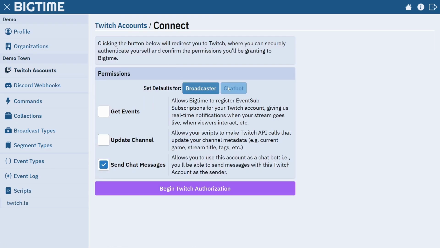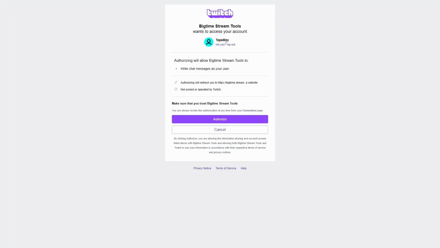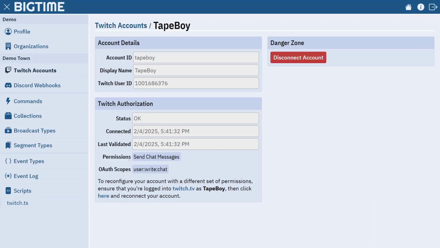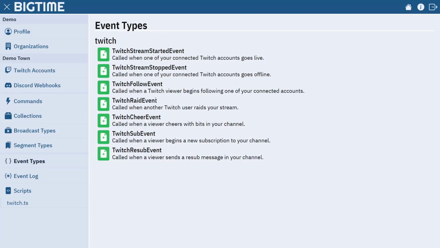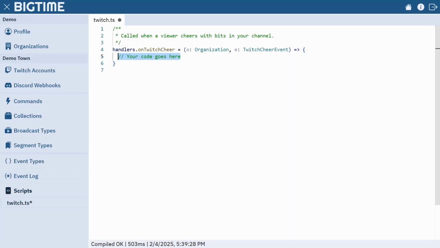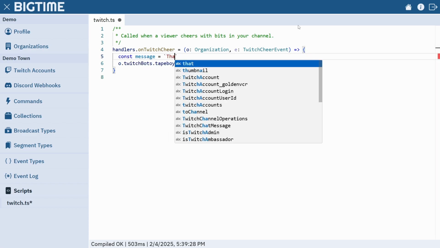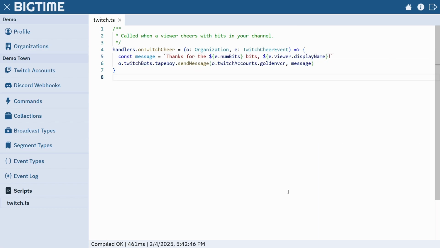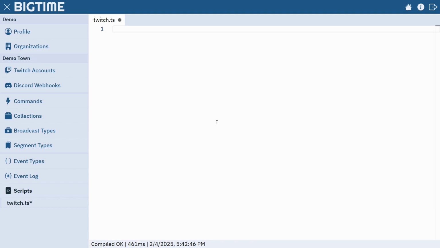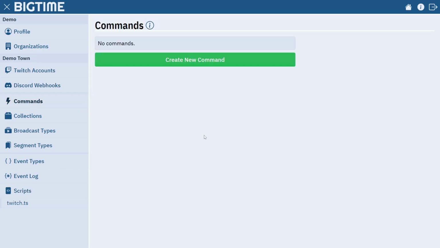I'm going to connect a second account, this time just as a chatbot. We can use this account just for sending automated messages in chat. So for example, if we want to print a customized message in chat every time somebody cheers, we could do that like this. But we don't want to be limited to just responding to events from Twitch.